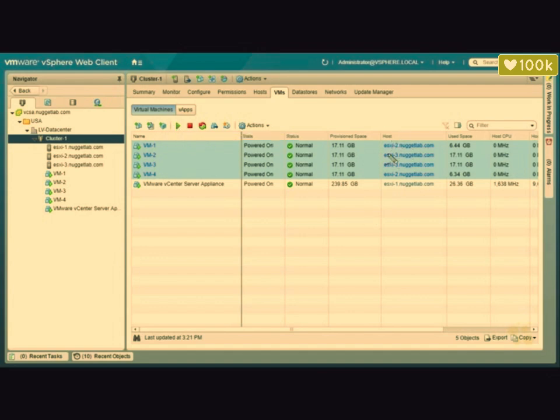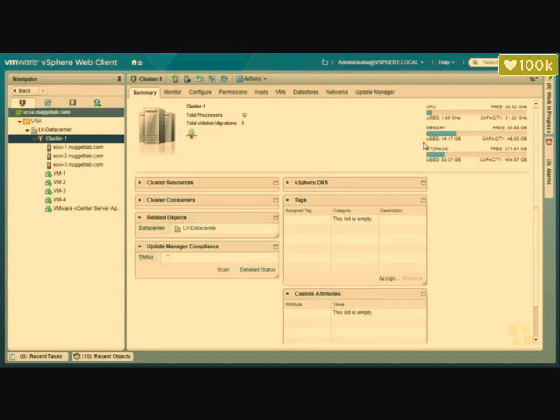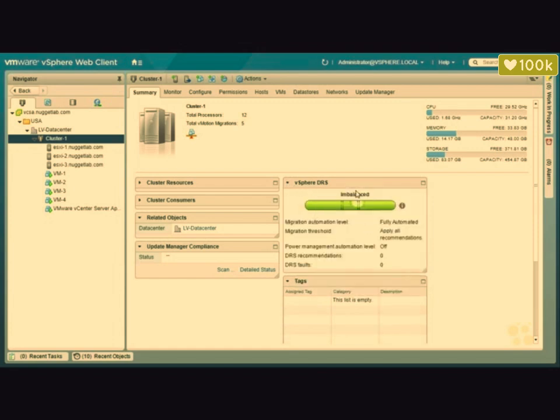We can also see over here the host assignment. So we have a couple on ESXi2 and a couple on ESXi3, and then the vCenter server appliance itself is running as a VM on ESXi1. And with the cluster selected, if we click on the Summary tab, it has a nice overview of the resources currently in use, and if we expand the vSphere DRS right here, it'll give us a nice visual representation regarding the current balance. It's also showing us here that the DRS is set to fully automated.